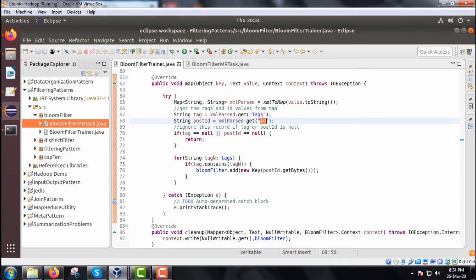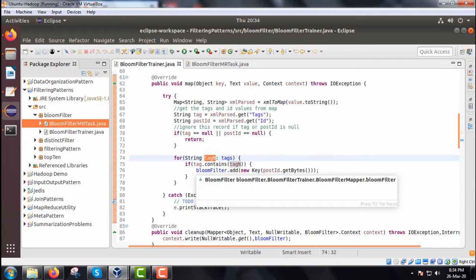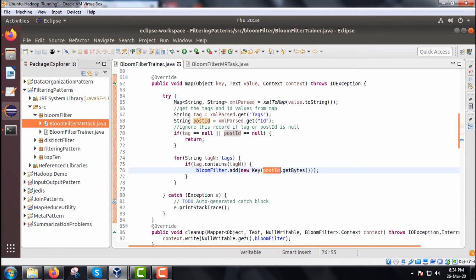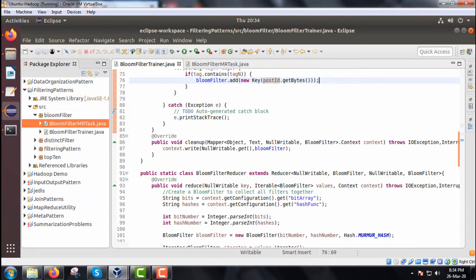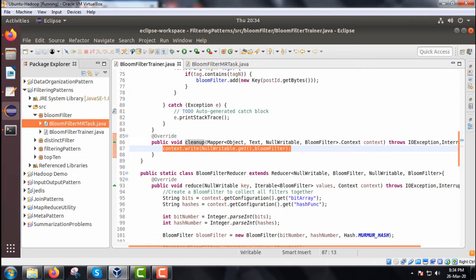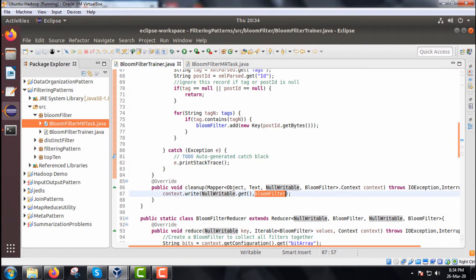Otherwise, you go for each string tag in tags. If tag.contains(tagN), then bloomFilter.add(new Key(postID.getBytes())). In this way, you are adding to this Bloom filter object. Everything has been kept under the try catch block for exception handling. We're overriding one method, cleanup, and here there is context.write with NullWritable.get and the Bloom filter. So this particular method we are overriding here.